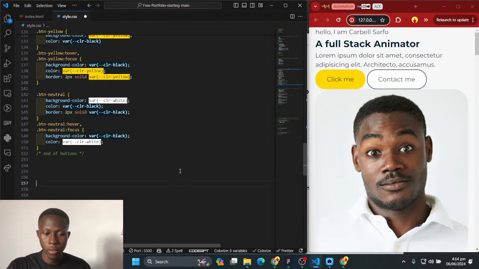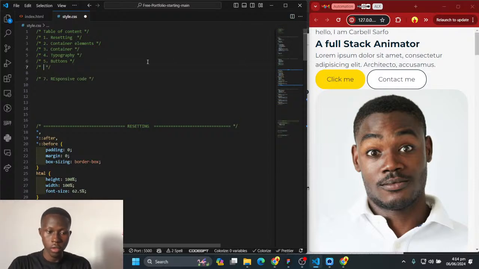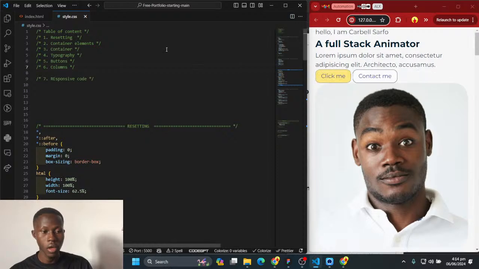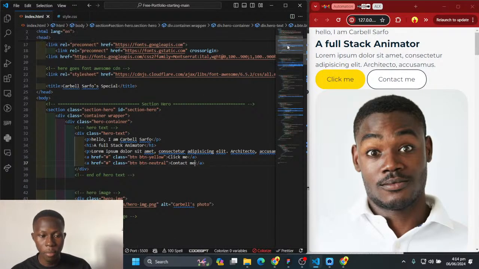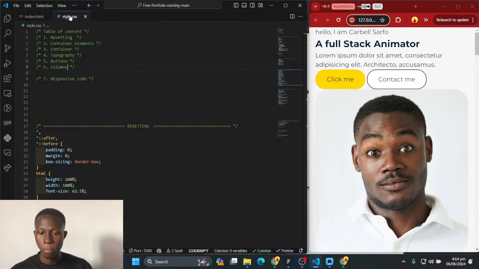Okay. All right. So let's go upstairs and just say number 6. We are creating columns. All right. And what we did in there was that any place that we said we wanted to have 2 columns, like in the section about, we had a class called 2. Is that not it? Exactly. Great. Good.